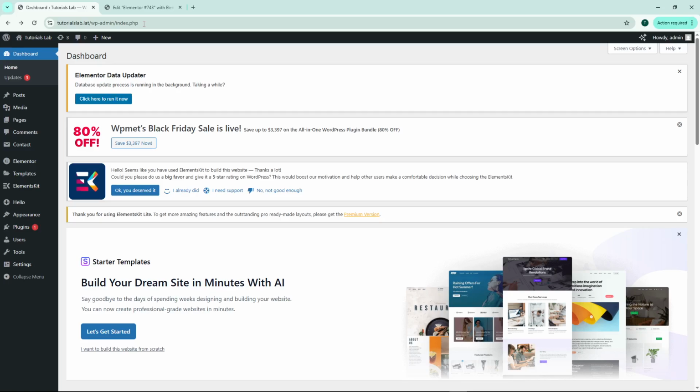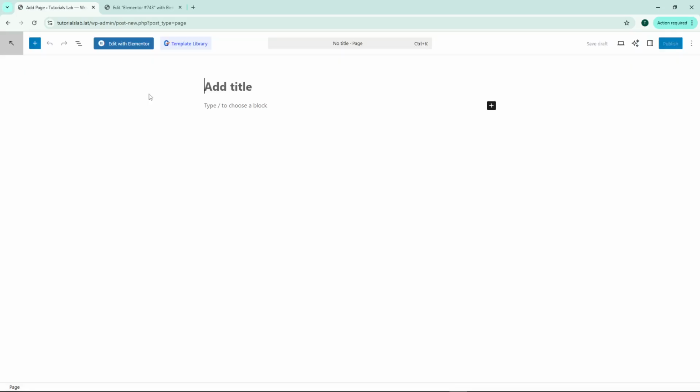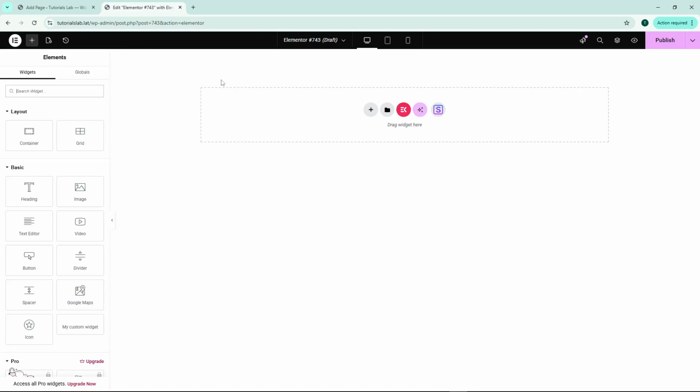First, you'll need to go to your WordPress website's admin dashboard and log in using your credentials. Once you're logged in, you'll have access to all the tools necessary to build out your carousel from the dashboard. Navigate to the Pages section in the left sidebar and select Add Page. This creates a fresh blank page for your carousel. After the new page is created, click Edit with Elementor to launch the visual builder where all the magic happens.